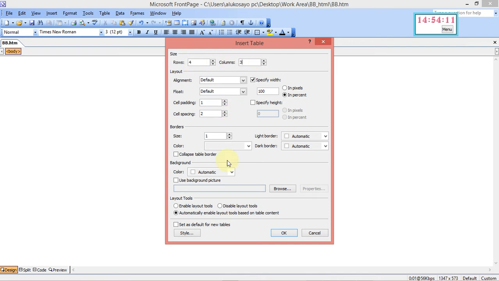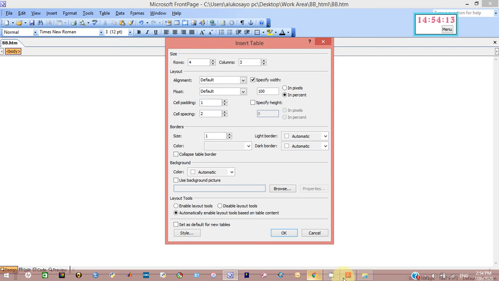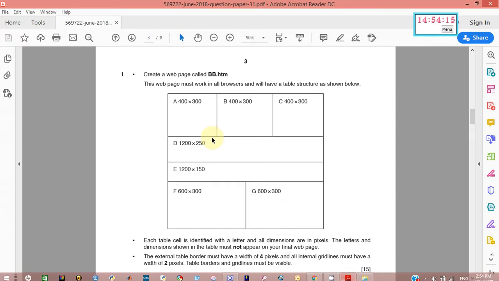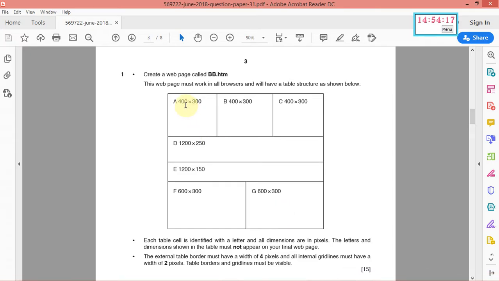Okay, there are more attributes here, so let's take a look at the table properties and see what else we have to do. Before I work on these cells, let's just take a look at this. Each table cell is identified with letters, as you can see: A, B, C, D, E, F, G. All dimensions are in pixels, and the letters and dimensions shown in the table must not appear on your final web page.